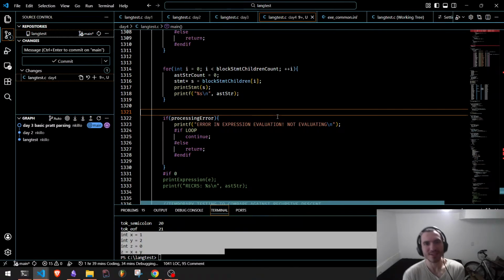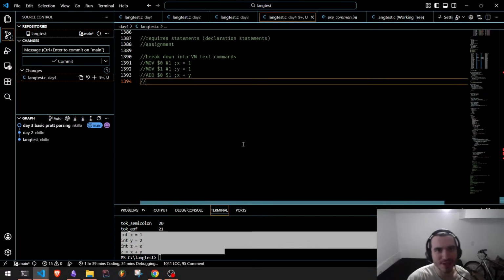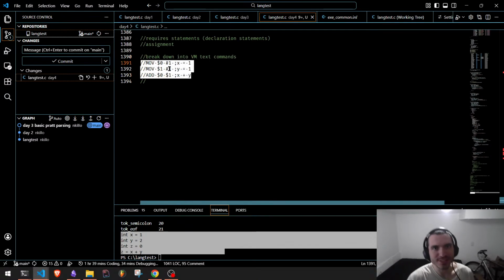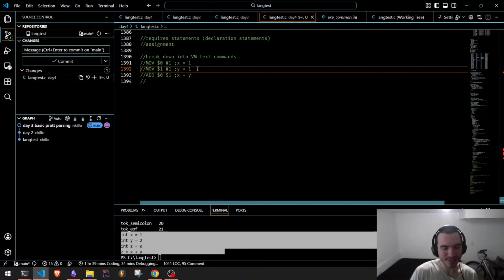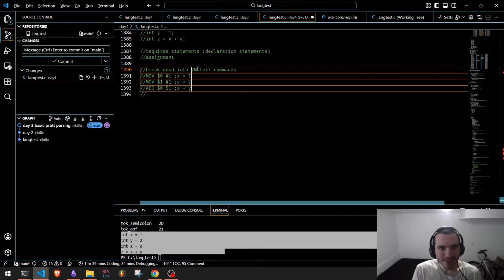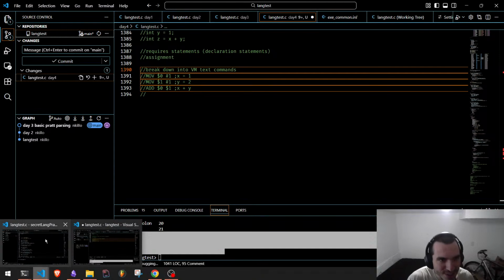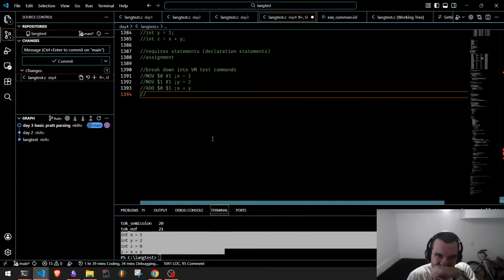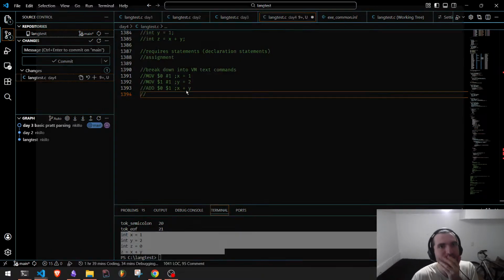I don't want to add blocks or scopes or anything like that yet. Remember, the end goal that we want to hit: we're doing x equals 1, y equals, let's just do y equals 2. Now we want to try to emit bytecode for our virtual machine. EM test right here.